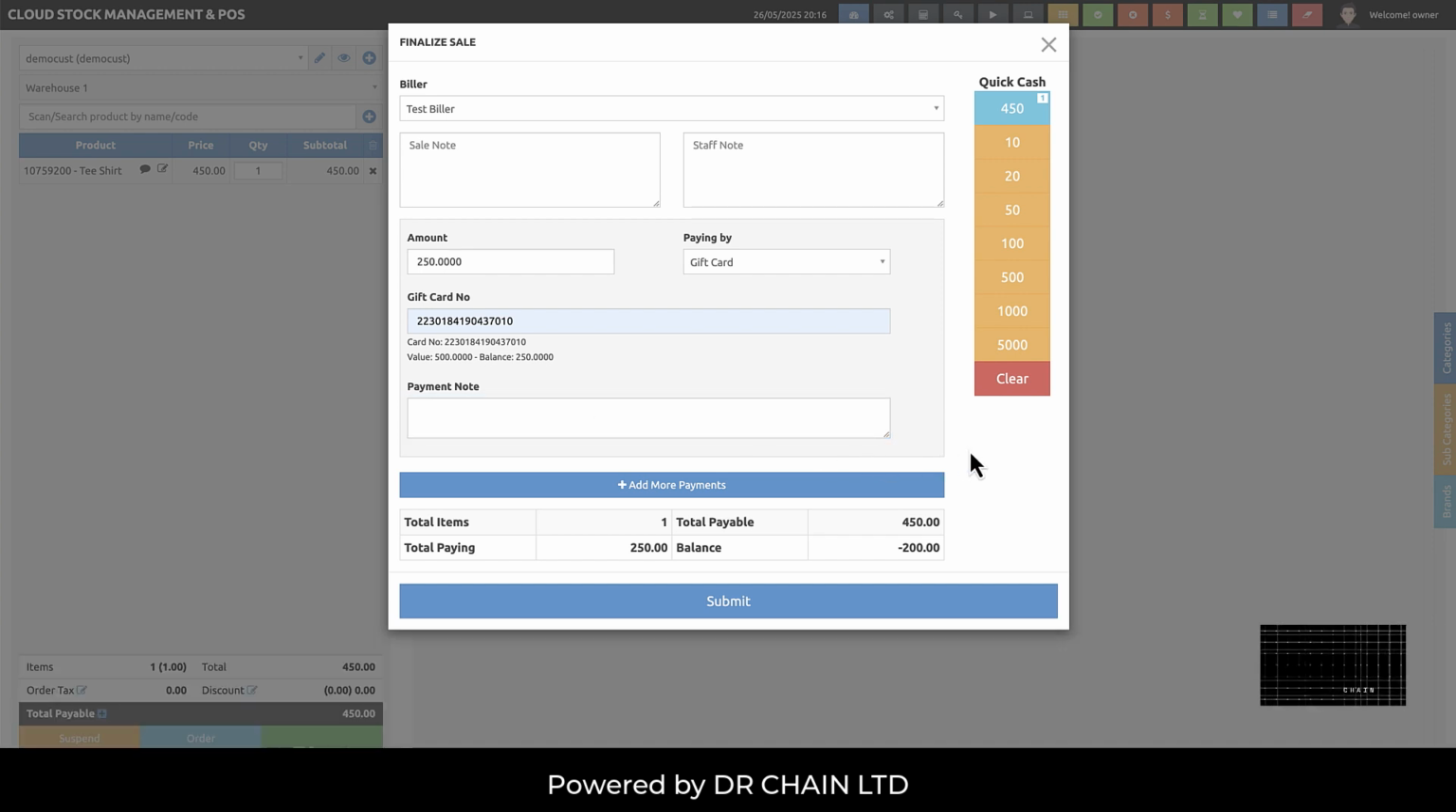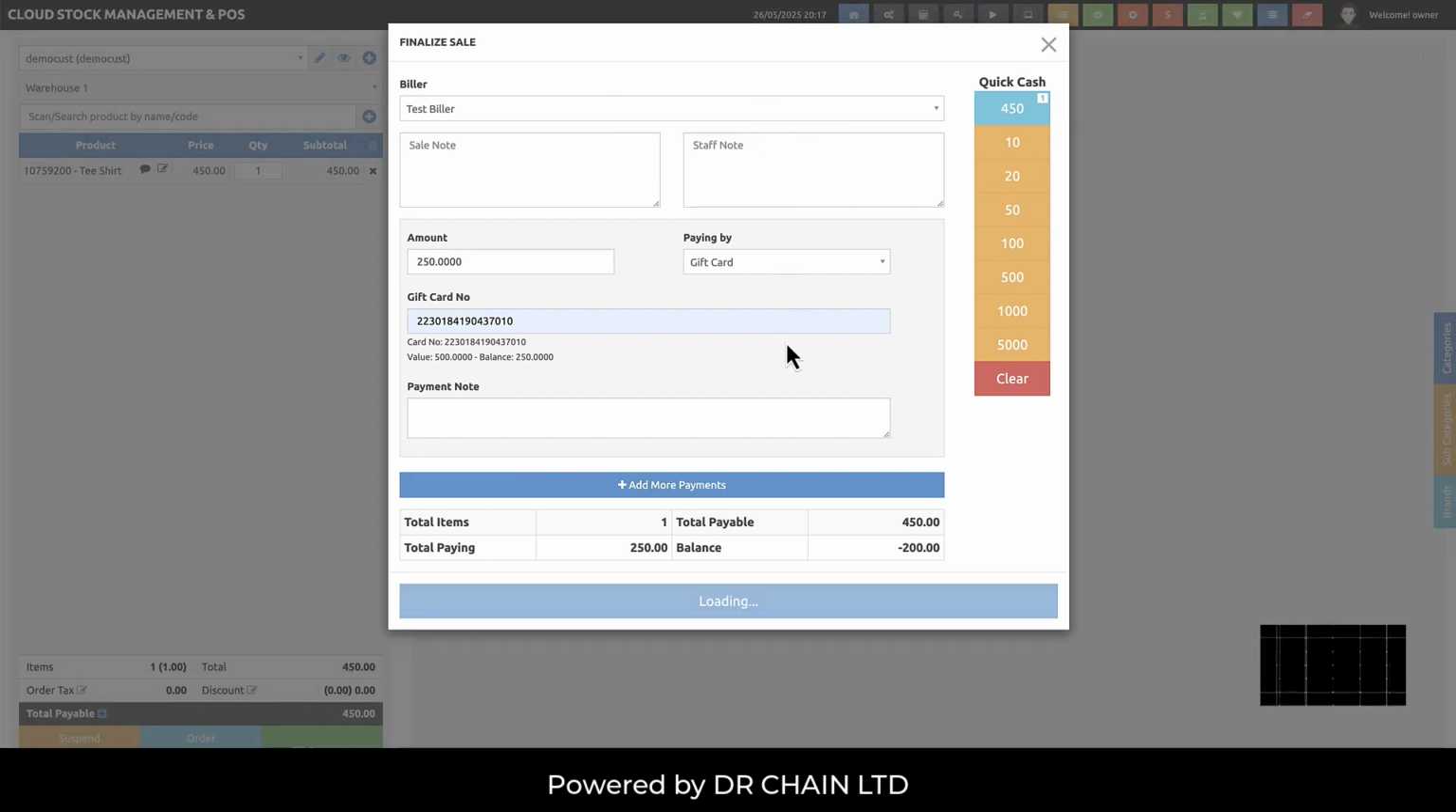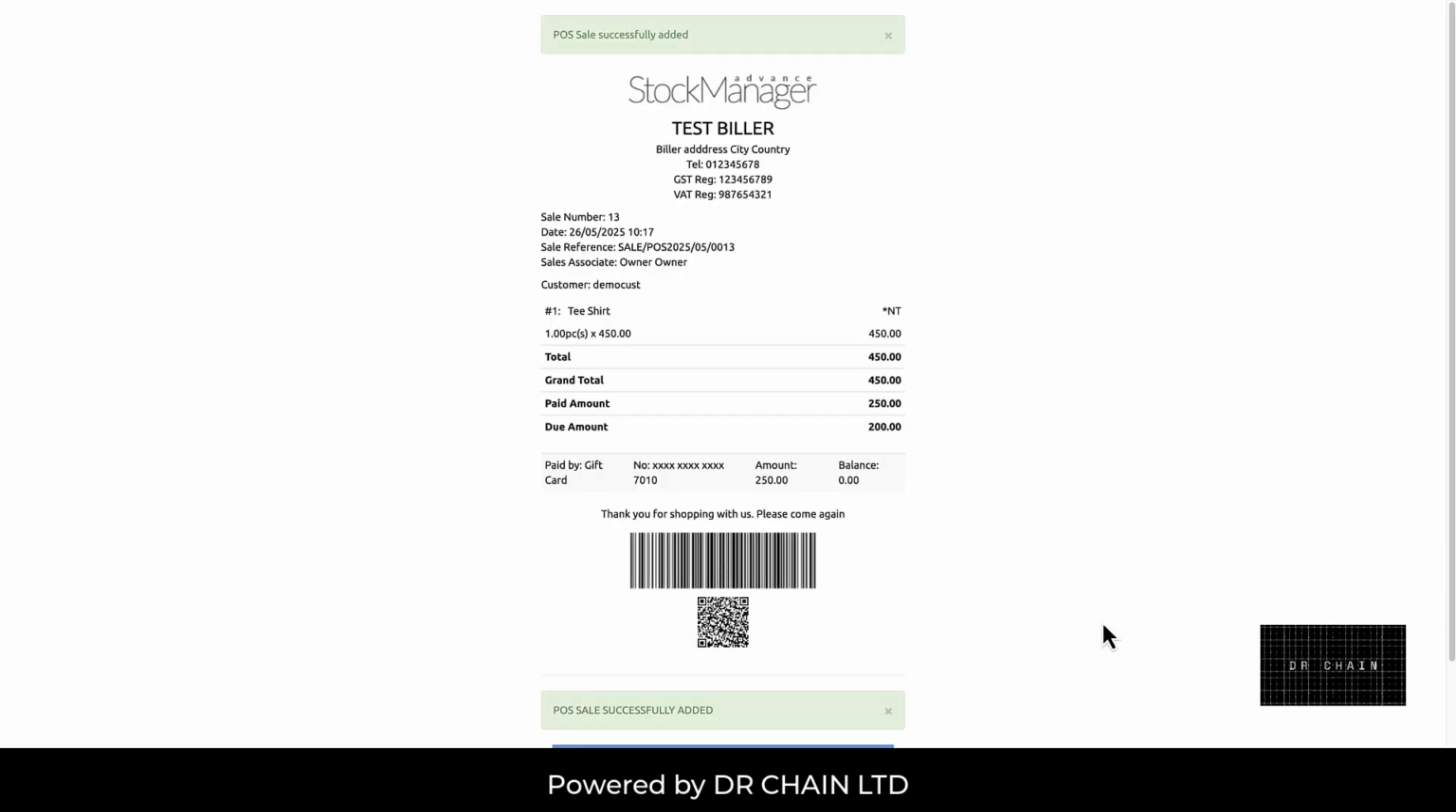After selecting gift card and using the 700, click Add More Payment, and pay the remaining 300 using another method, like credit card or cash. Click Submit to complete the sale. The receipt will clearly show that the payment was made using a gift card. Click back to POS to start a new sale.